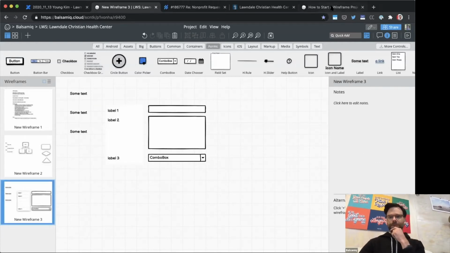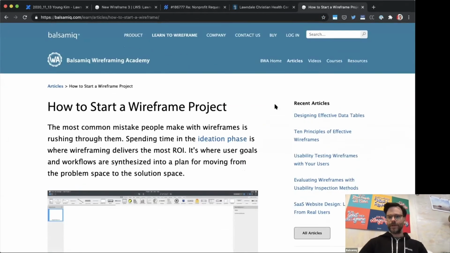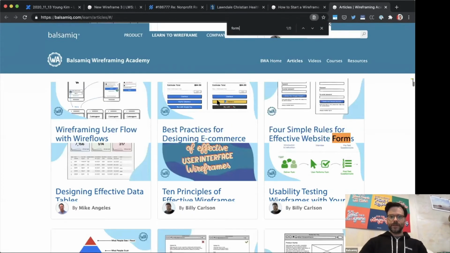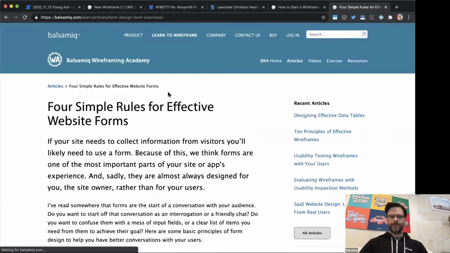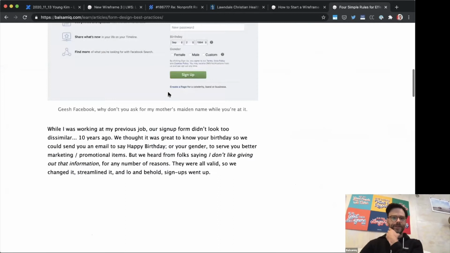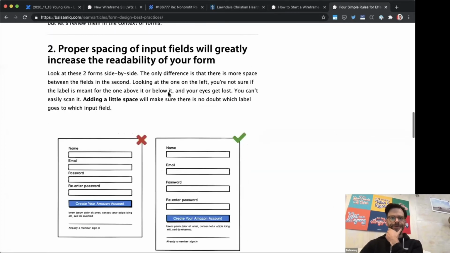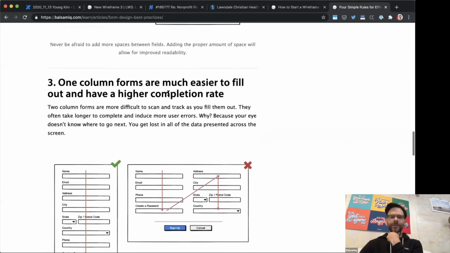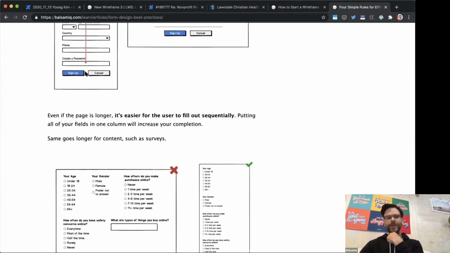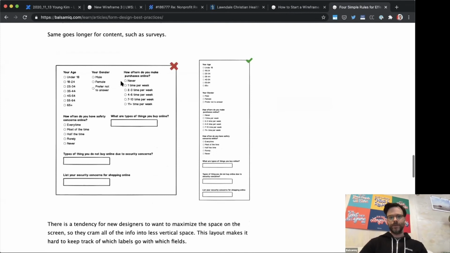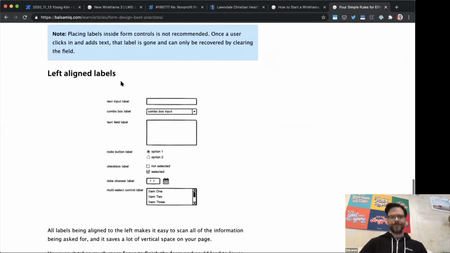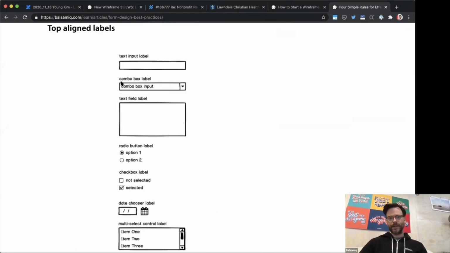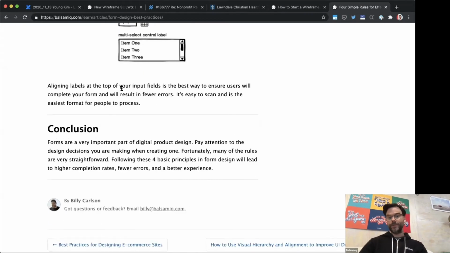There's also, we do have an article on forms here. So we have some basic rules about how to design forms, including spacing, alignment, where to put the labels, whether to use multiple columns, where to put your buttons, and things like that. And there's a lot of guidelines out there. There's also entire books about form design.